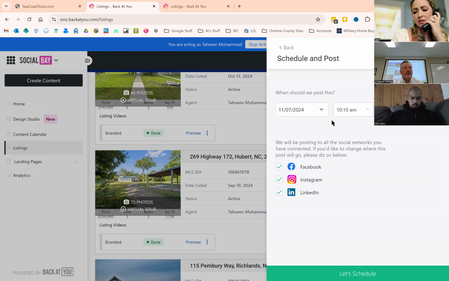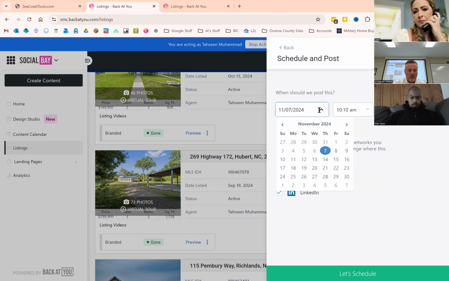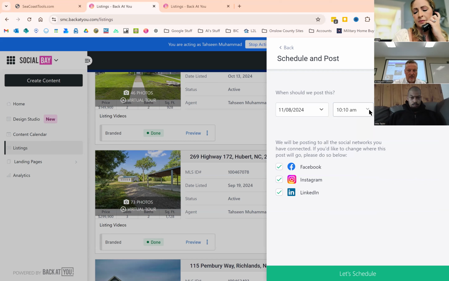Here's the cool thing, we can schedule this. So we know it's going to do a just listed, right? But maybe we wanted to post every weekend, before on Friday every weekend to our social media, just to drive more traffic. Well, you could come in and set it up to go at whatever time you want it to go. These are the different platforms it's going to go to. Hit let's schedule.